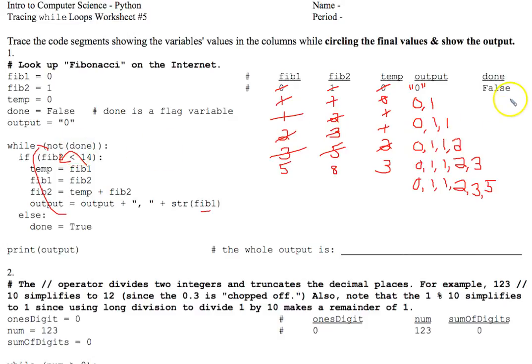Done is still false. And we still have to go through this loop again. Temp equals Fib1. Fib1 equals Fib2. And add these together to get 13 and put that 13 in Fib2. And output now is all of that. I don't want you to use ditto marks either. I want you to carefully copy this onto your worksheet. That's just good, safe scratch work. And now we have an 8 tacked onto the end of that.